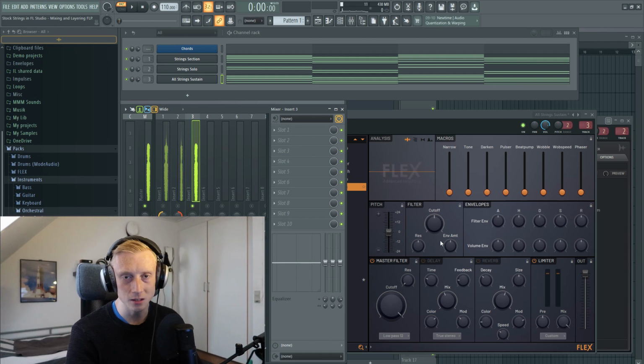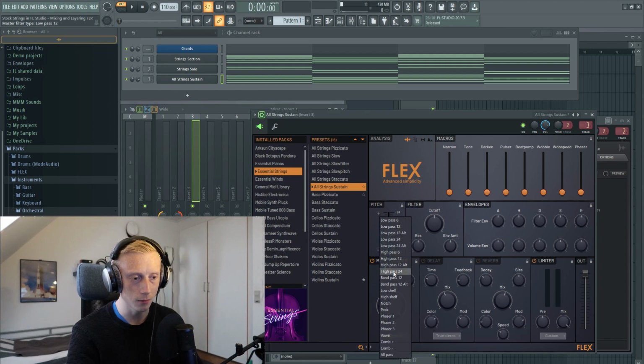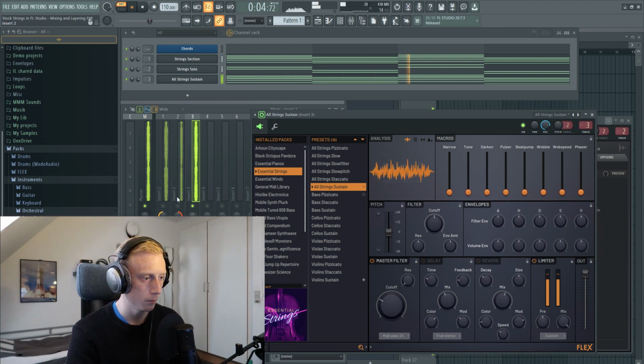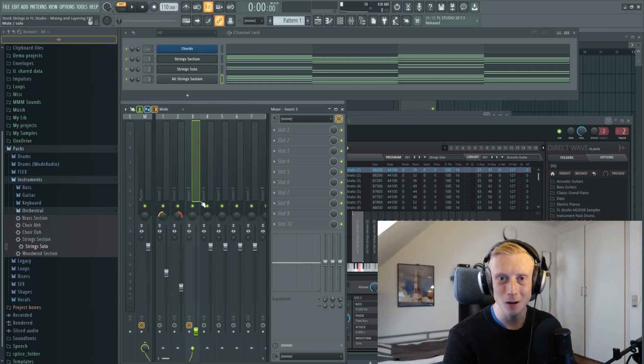It is really nice and warm, but because we already have some low end from the two, first we want to find a high pass filter. And if we mix the new Flex layer into the others, it sounds like this.